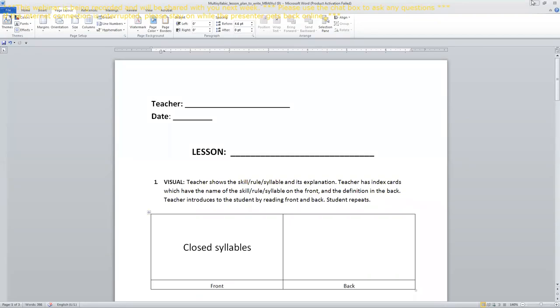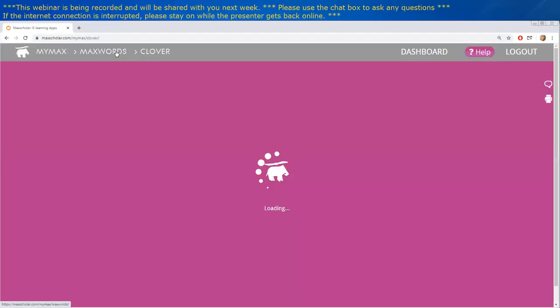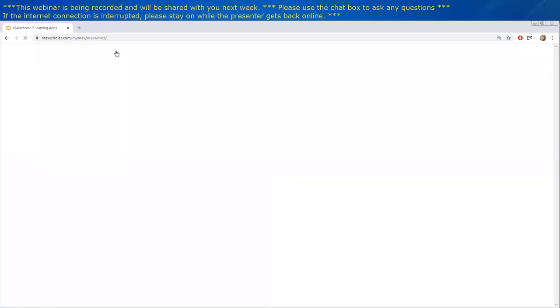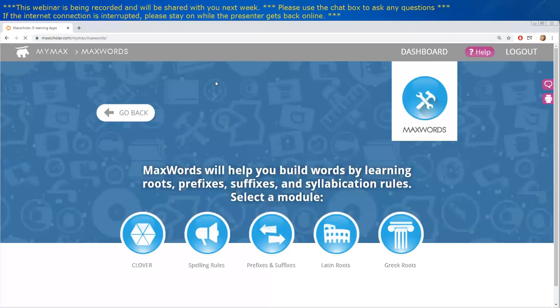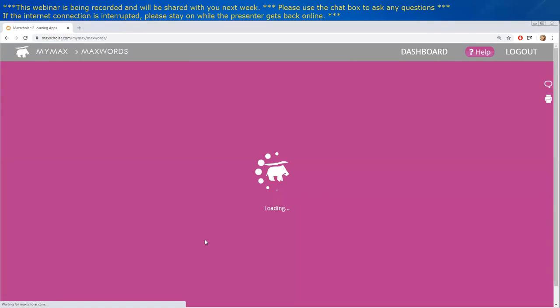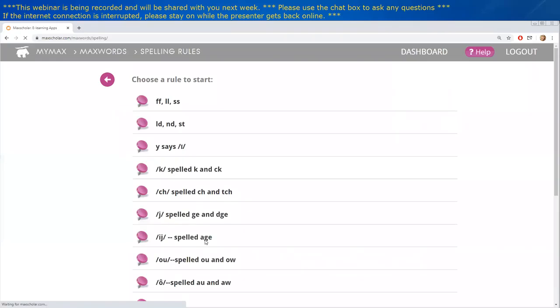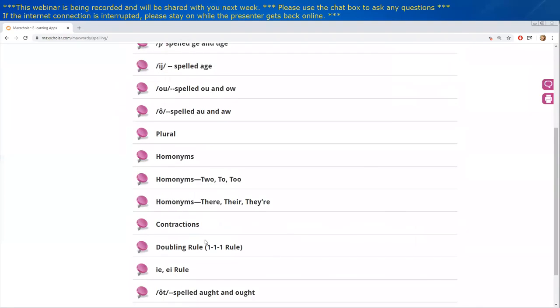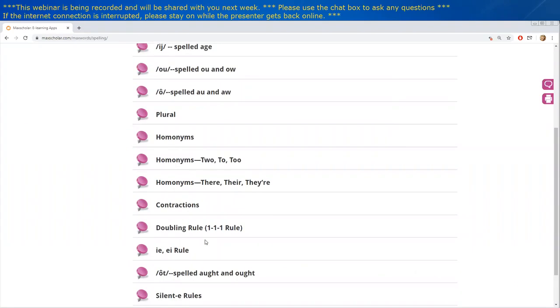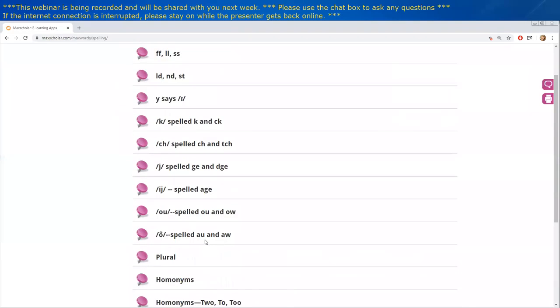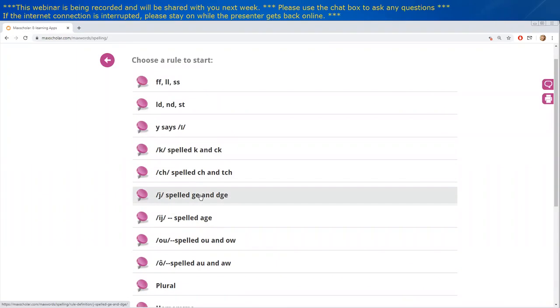Now let's see how I would deal with the next module of MaxWords, which is spelling rules. I go back to MaxWords. This time I'll choose the second module here, which has 18 different spelling rules. I'll just scroll down a bit so you can see what type of rules are there. And I'll just do this one, let's say the GE and DGE, or the sound of J spelled either GE or DGE.